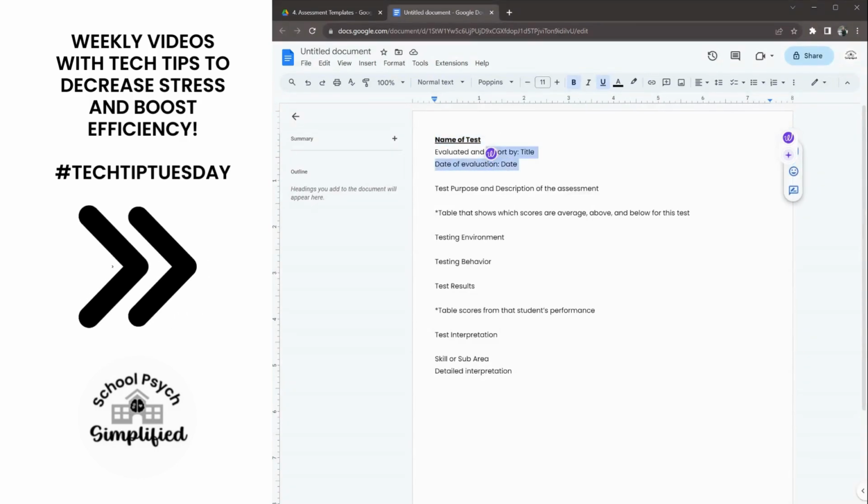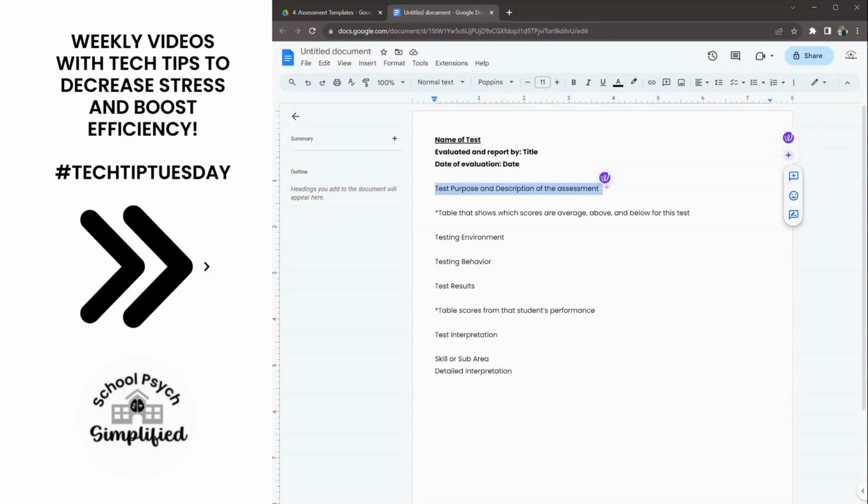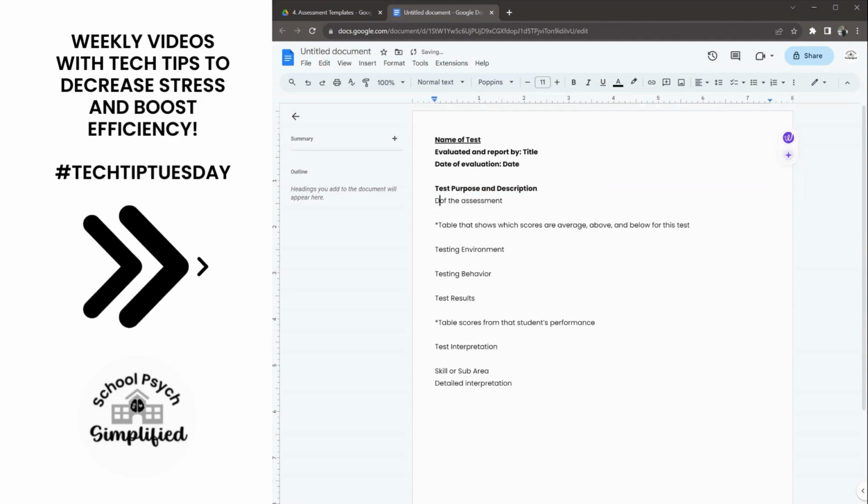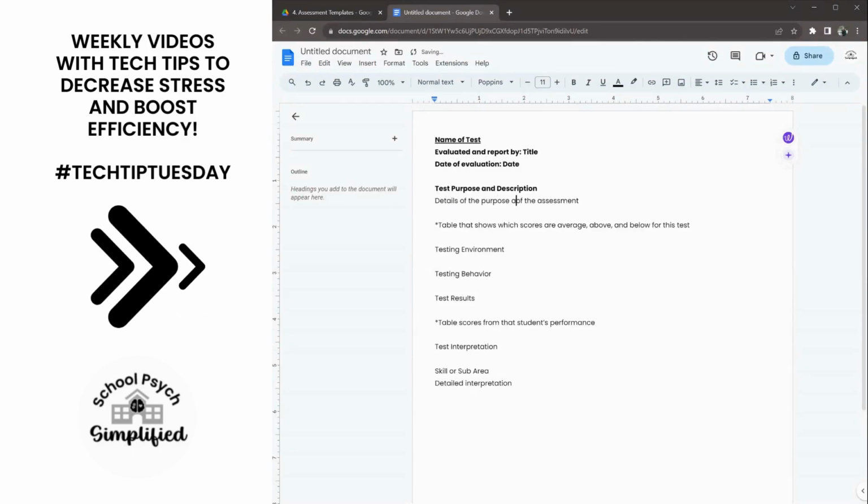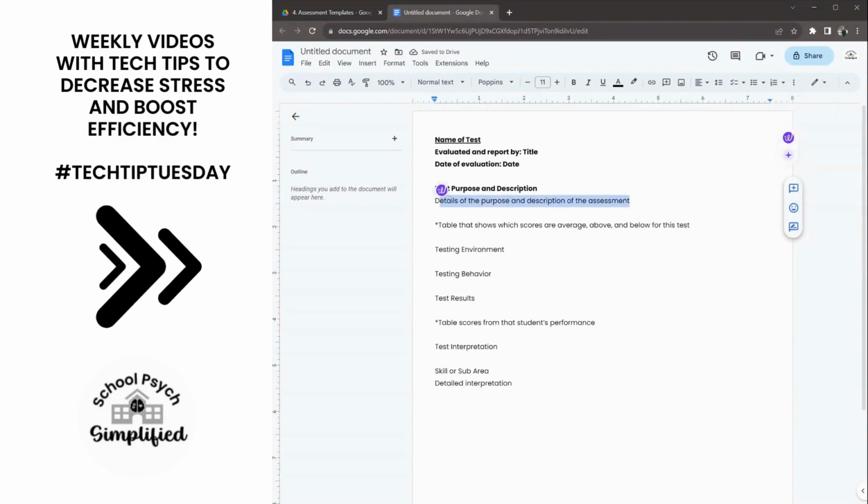And then let's say for evaluated and reported by, and then the date of the evaluation, maybe I want those bold as well. And then for the test purpose and the description, maybe I want that to be bold. And then down here, details of the purpose and description. And just for the sake of this video, I will explain that in this section, I would actually provide the details and purpose. I wouldn't be rewriting details and purpose, but just to give you an idea of how I would build this out.